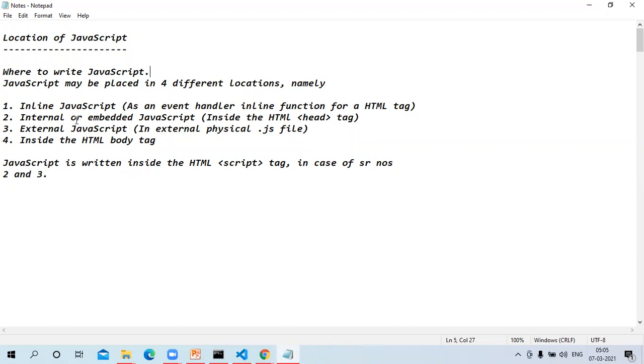Next, internal or embedded JavaScript. In case of internal or embedded JavaScript, we are going to write the JavaScript inside the head tag of the HTML. So HTML basically has 2 portions, that is head portion and body portion. So internal JavaScript is written within the head portion. That is what it means.